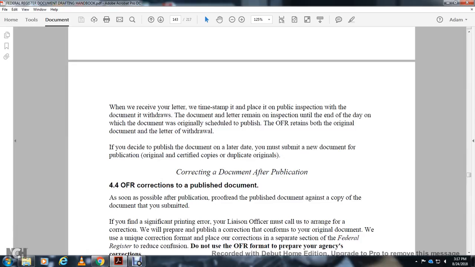Correcting a document after publication. OFR correction of the published document. Assume that it is possible, after publication, to proof the published document again against the copy of the document.